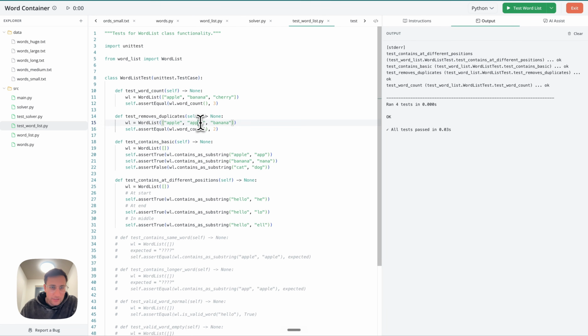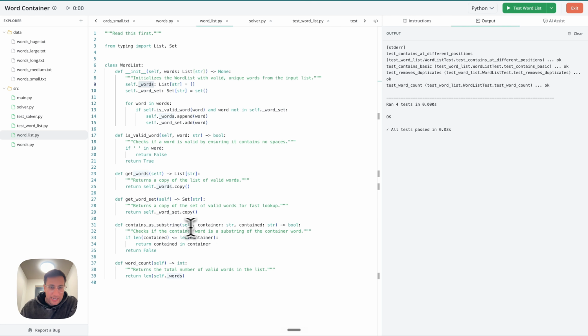Apple, apple, banana, duplicates here. So it should return 2. It does, okay, because it's going to be filtered out by that set we were looking at. Now, assert true, contains as substring apple app. Okay, let me just validate contains as substring. Again, container, so bigger one first, shorter one second.